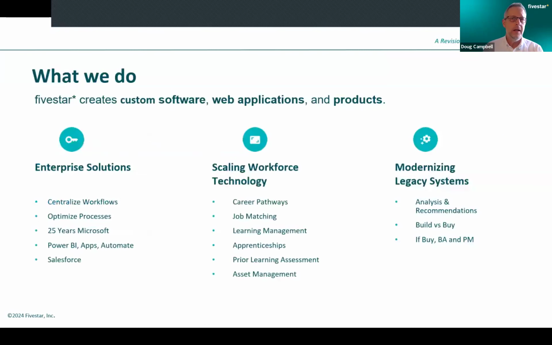Okay, just a quick comment about Five Star Development. We're a software development firm here in Pittsburgh, Pennsylvania. We focus on three primary areas, working in enterprise solutions, helping companies centralize their workflow, optimize processes. We've been building out enterprise solutions on Microsoft platforms for well over 25 years. And we also work in a wide range of different types of platforms. We're really technology agnostic in a lot of ways.